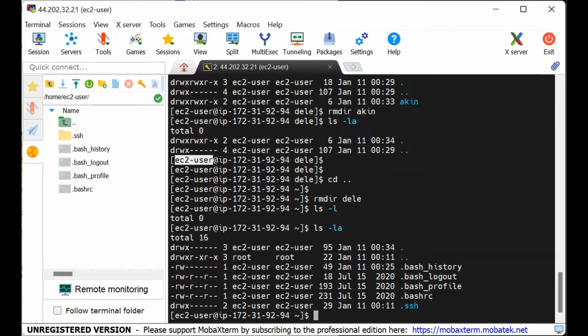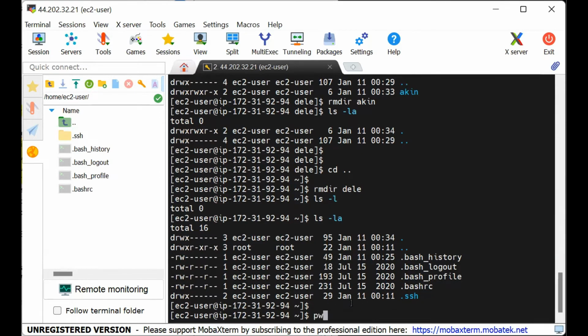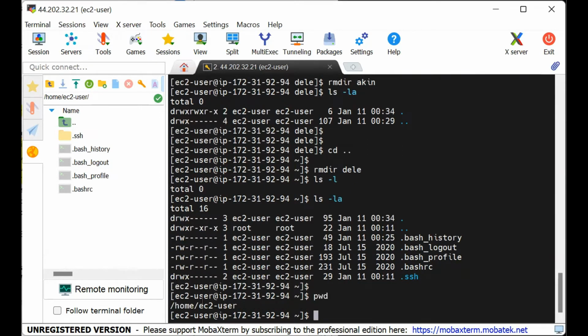EC2 is the person working. So home directory means that we're in the home directory of EC2. If I say print working directory now, we are going to see that we are in EC2. So at some level, just by seeing this, you should already know where you are. There's no need to say print working directory, because this tells you that you are in the home directory of the person that is working.